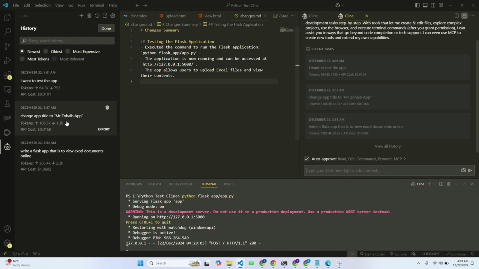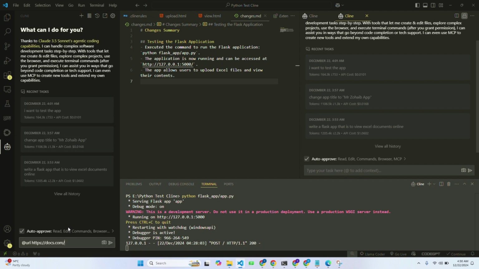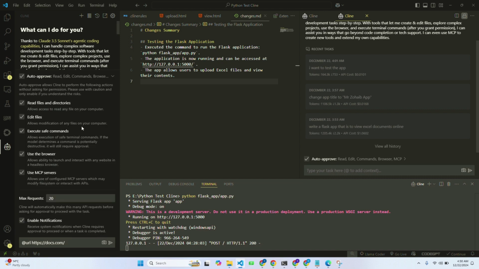One more thing, if I open a specific task, or if I create another task like this, on the bottom side you will see auto approve. If I click over there, you have multiple checkboxes and options, and you can enable them. If you click on auto approve, it will auto write, auto edit and auto run the commands in your code base, so it will not need to ask you again and again for approval. It will automatically create the files without your permission.